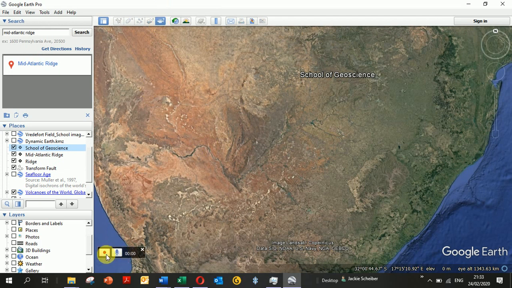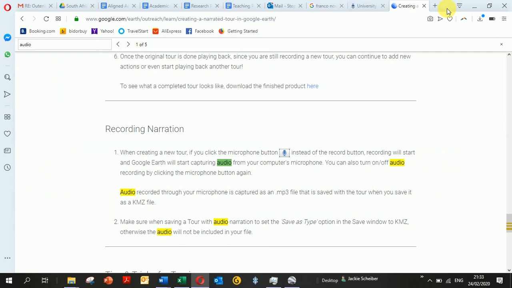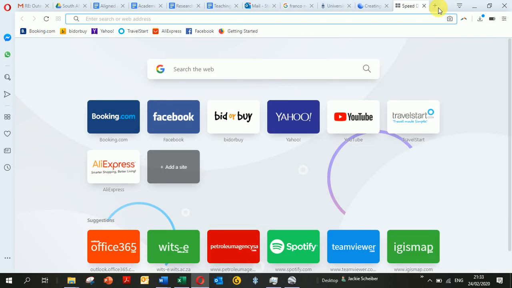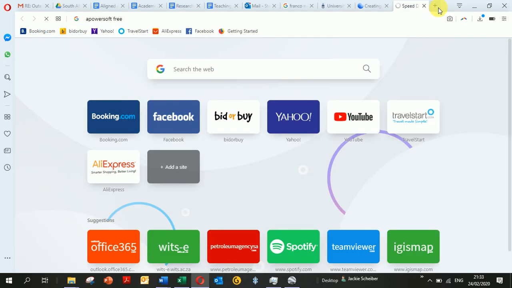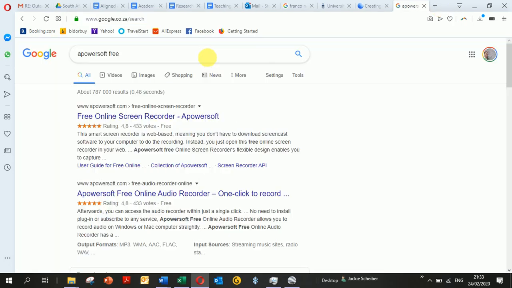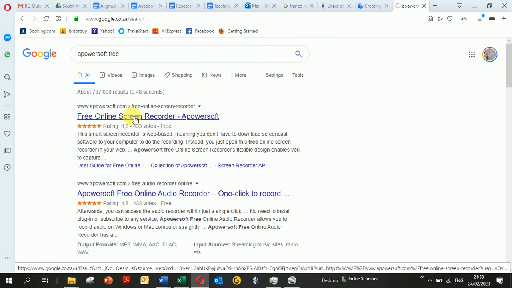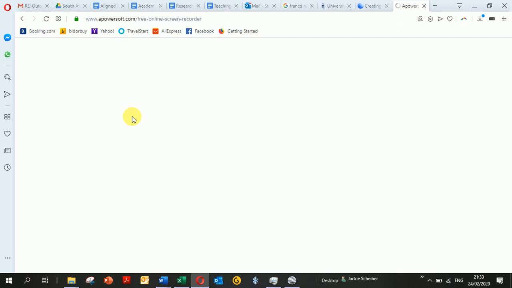So red is for recording your tour, and this is for recording your audio. I cannot figure out how to get audio. It just doesn't work. So I must admit, I did the lazy option. I used APowerSoft. So I love APowerSoft. So if you go into Google and you type AP and then Power, Soft, all one word, and then free, you will be able to download it here from the website. So it's a free online screen recorder.